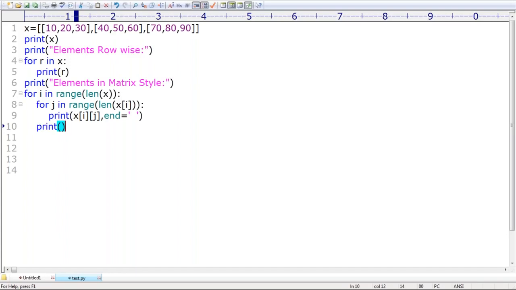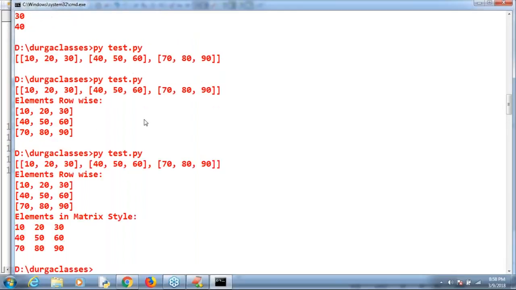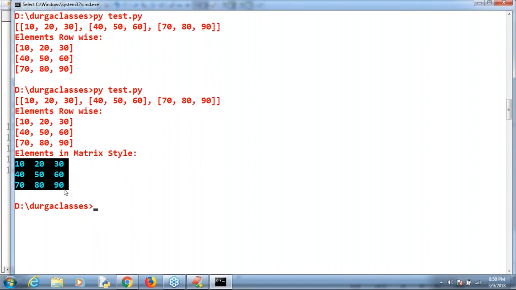Can you please cross check if you are able to understand this one? Now how is the output going to come by default? Have a look once. Is it showing in the matrix form or not? Yes, it is showing in the matrix form. No problem at all.